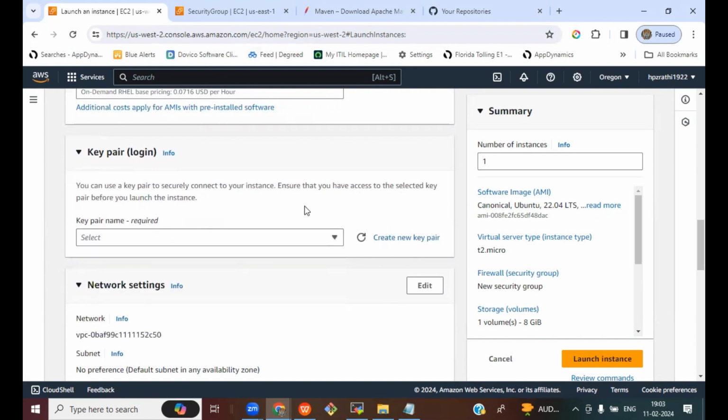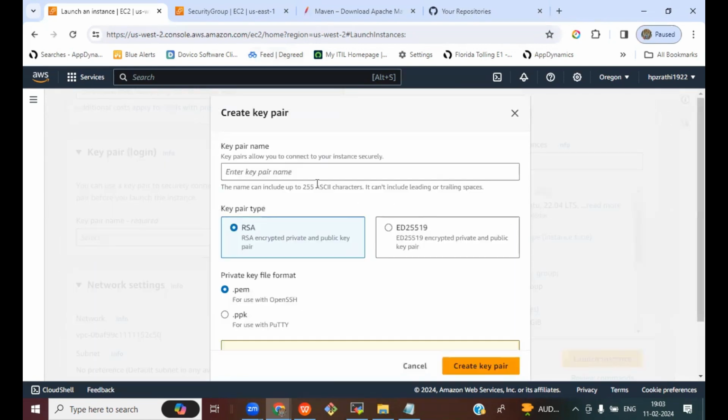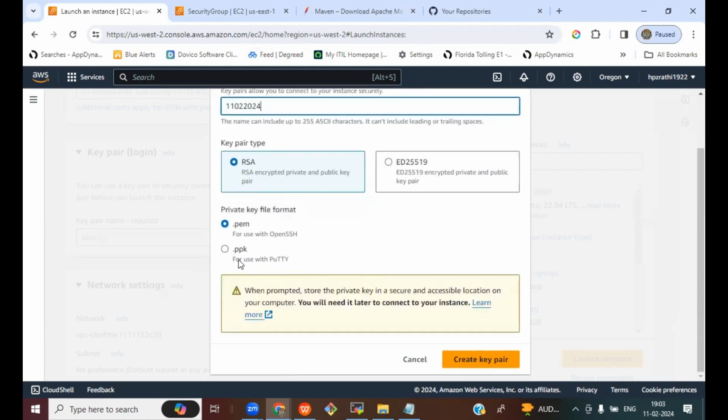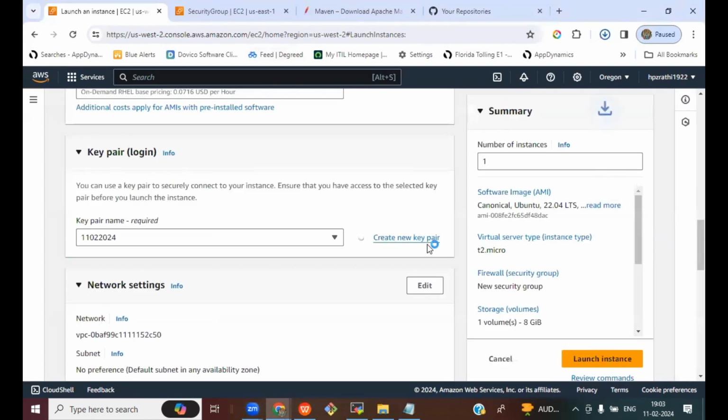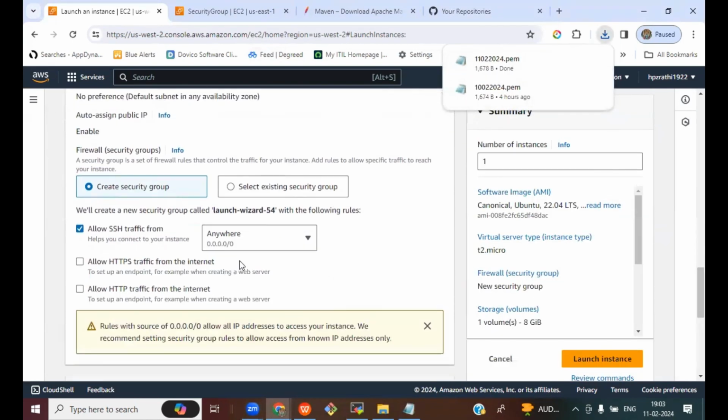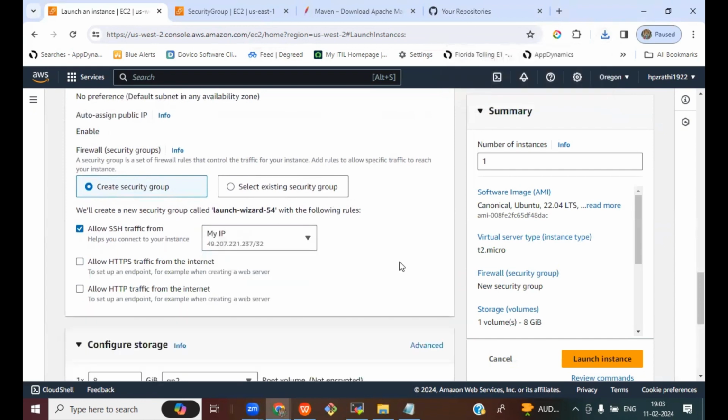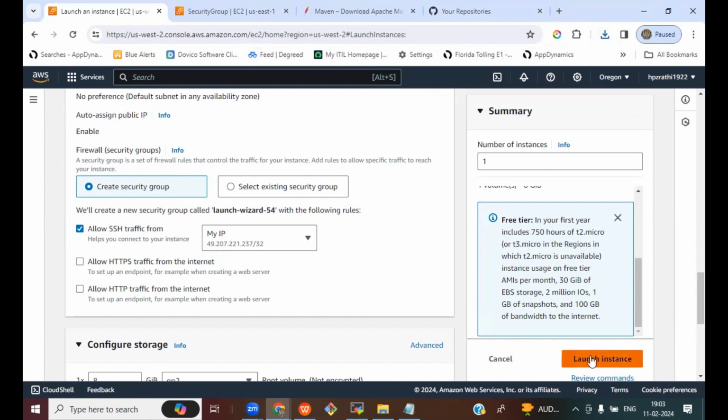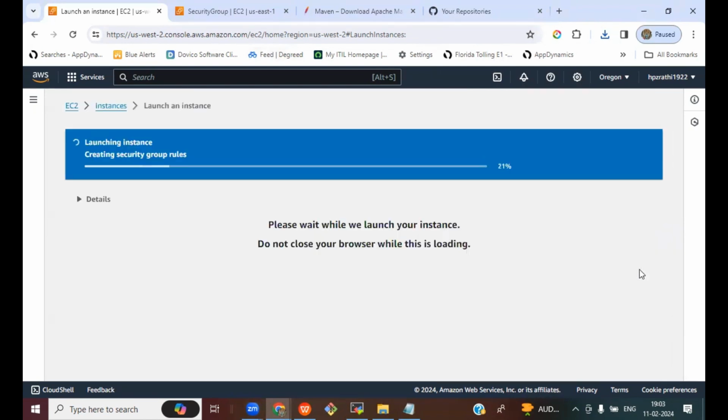And key pair, let me create a new key pair. I'll put today's date. And let it be in the PEM format, because I'm going to access these instances via MobaXterm, which will accept the .pem format of the key. So let me go ahead and create the key pair. And security group, for now, I'll open SSH from my IP address. And then let me go ahead and launch the instance.